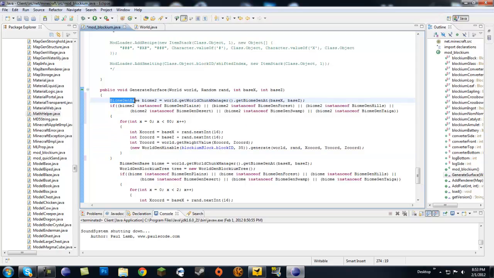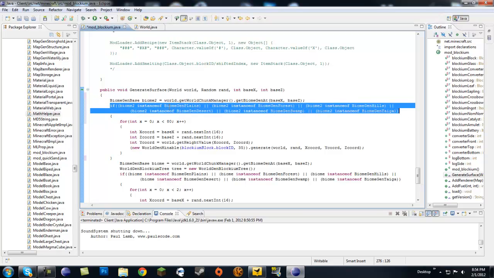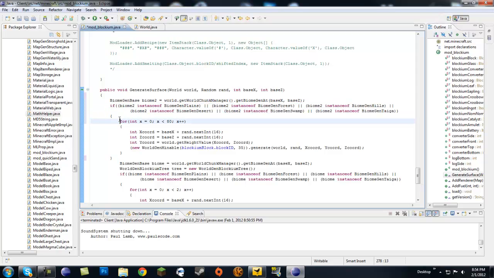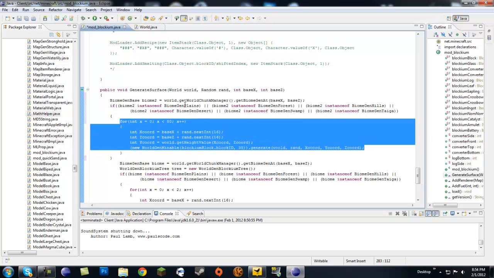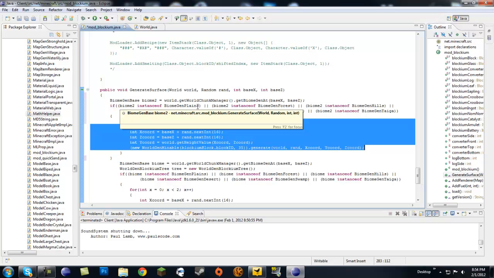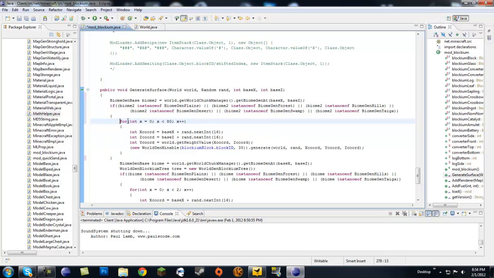So basically what it does is creates a generic biome, then checks if that generic biome is either one of these biomes. You can add or delete any biomes you want, and then inside of the if statement, if any of these are true, if the biome we are in right now in game is any of these biomes, then it goes through this for loop right here, which let's put down to like 30 again, and it goes back through this for loop and generates whatever we have here.